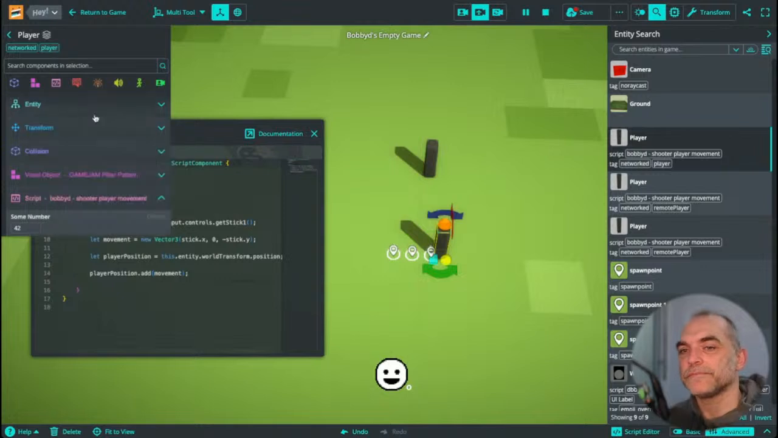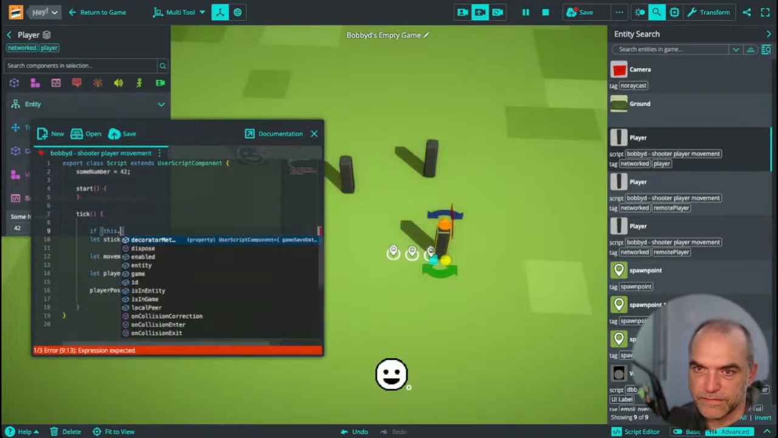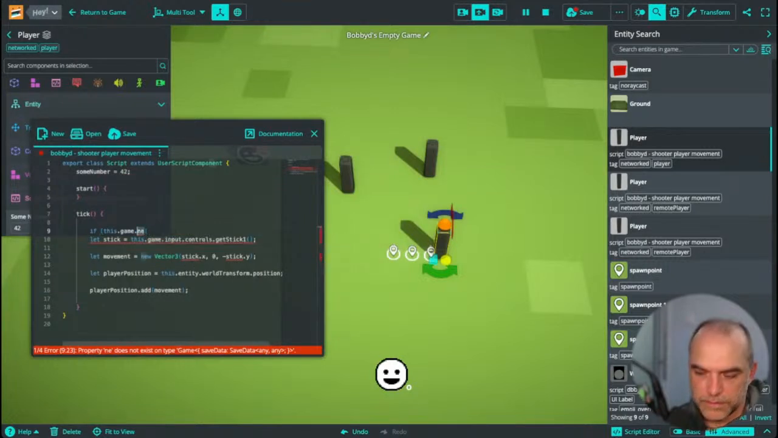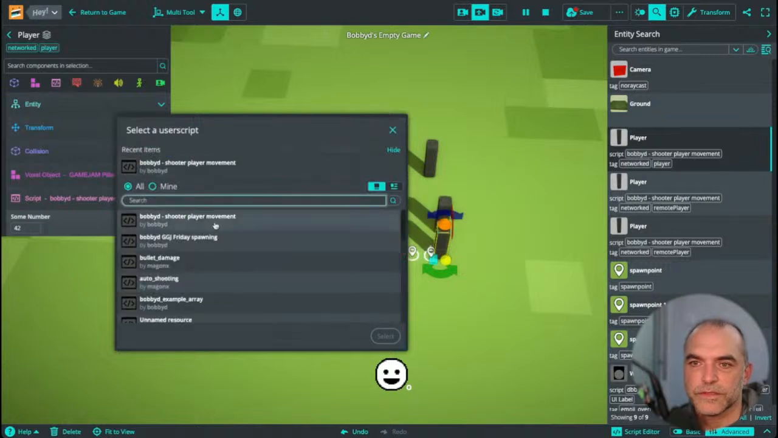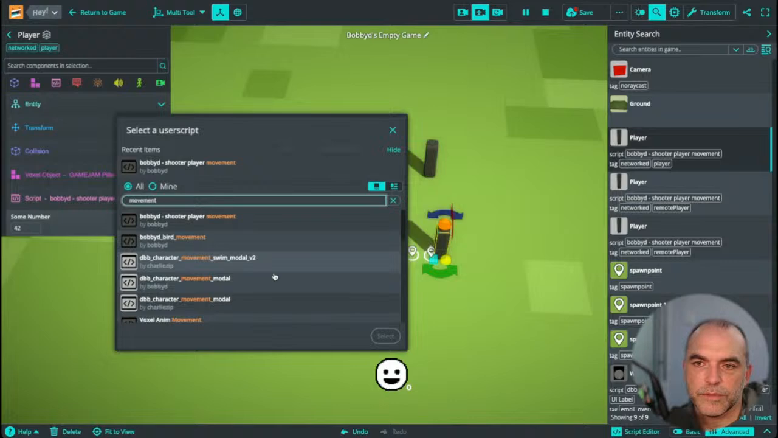Okay, so the way networking works in Big Bang is that all scripts run on all players unless you tell it not to. So we need to say if this game is a session. What is the way to do this? Let me just open a script. Remember how to do this. DBB character movement modal.